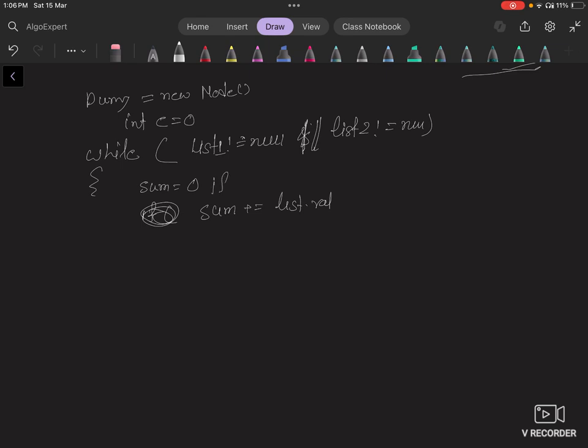So in that case I simply add it if list one is not equal to null; I need to add that value to our sum. I also do the same for list 2. If list 2 is not equal to null, then I need to add the list 2 value to the sum. Now I have added both the lists.